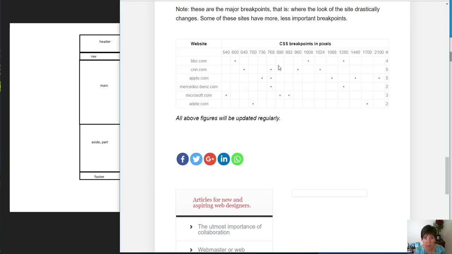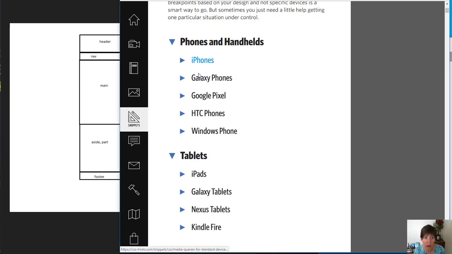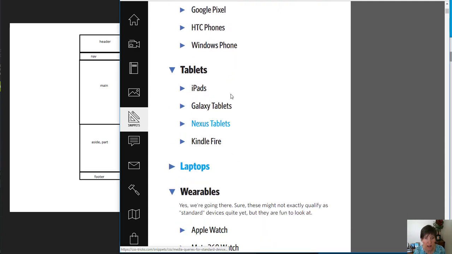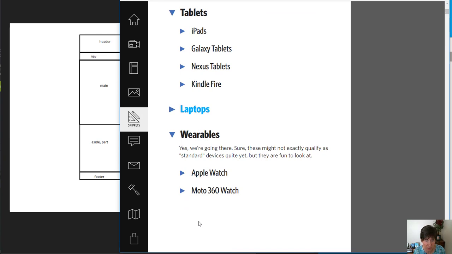Some sites identify a few. So here's a site that says, oh, here are breakpoints used by these different companies. So you can kind of follow that pattern if you want, but notice there is no actual pattern. There are some that get very specific and show, oh, what about all the different versions of iPhone and all the different Google Pixel, and really get very device specific.